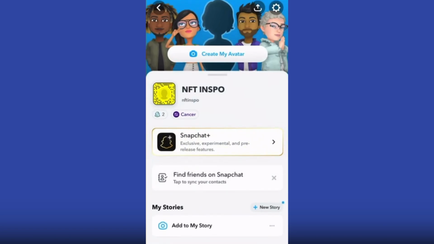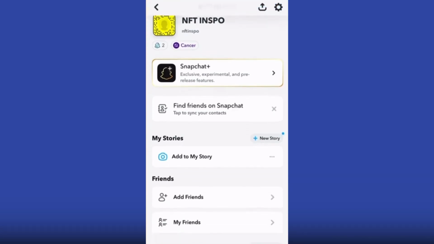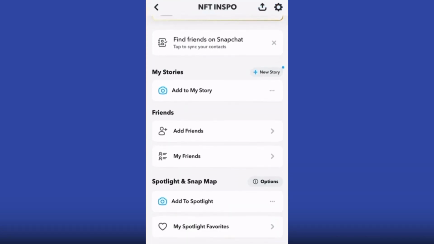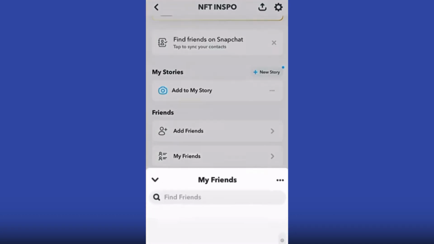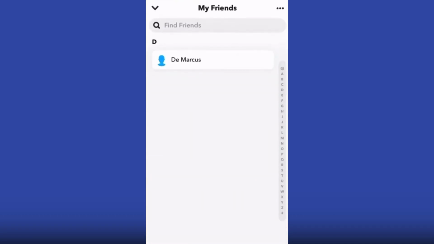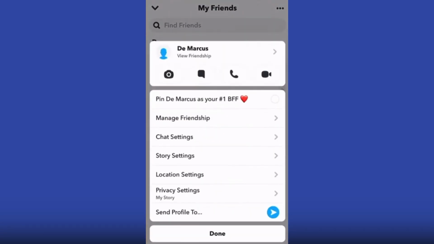So what we need to do now is to scroll down and then click here. It says my friends, so click on my friends, and in here you should be able to view all of your friends on Snapchat. So what you need to do now is to take one of these people in here. You need to click on them and just hold. So just click and hold, and as you can see you are able to view this page, right?